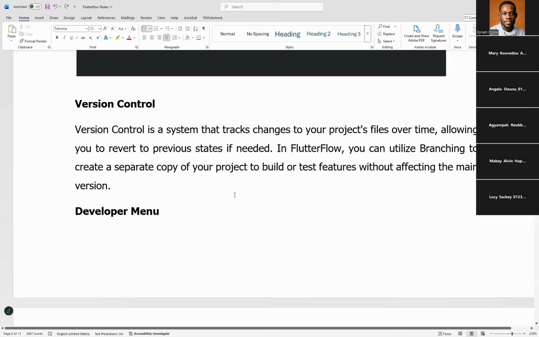Then version control. Version control tracks changes to your project's files over time, allowing you to revert to previous states if needed. You can utilize branching to create a separate copy of your project to build or test features without affecting the main version.